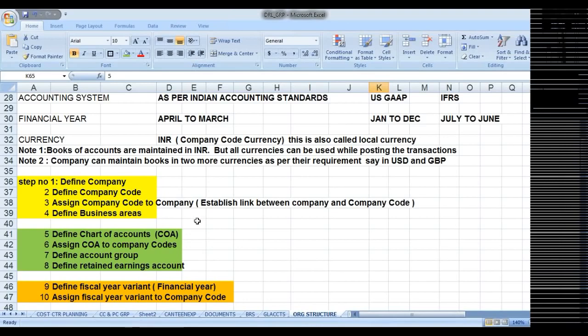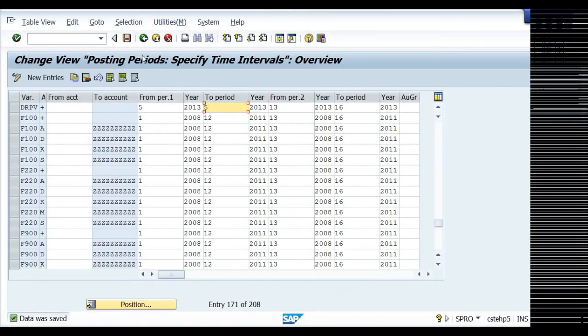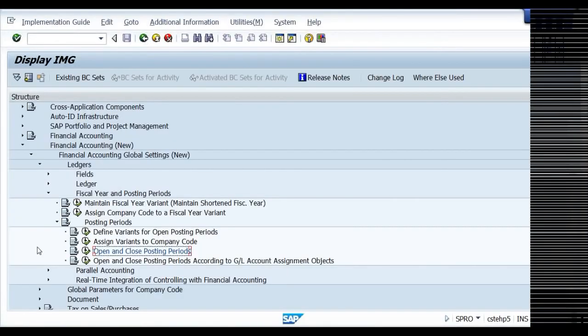I have a question actually. Ask me. I tried to post entries, but it gave me an error that there is no item category assigned to the account number. Why would it give that error? Yeah, that is because of the new GL. What you do, note down first. Take your scribbling pad.